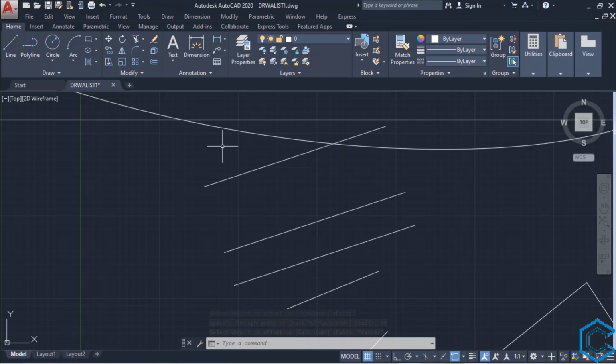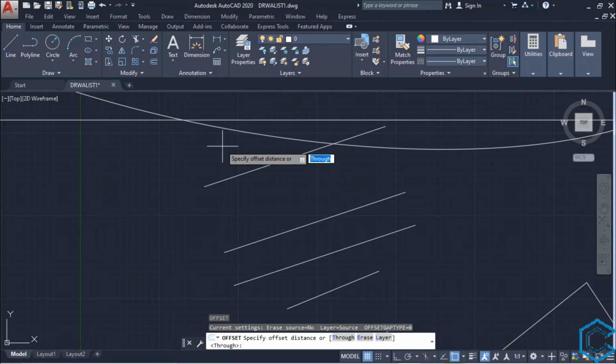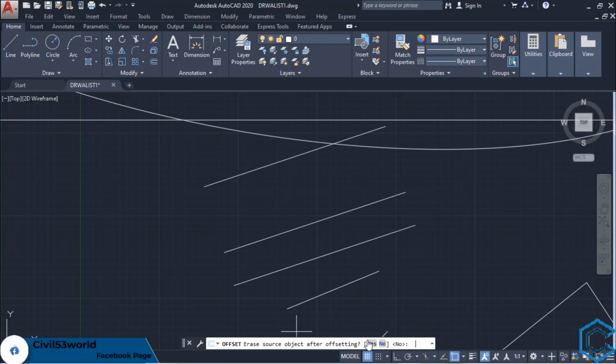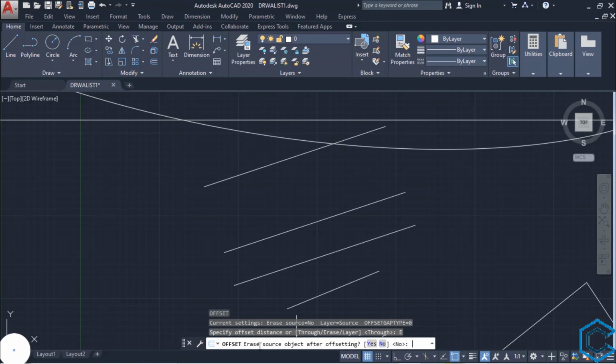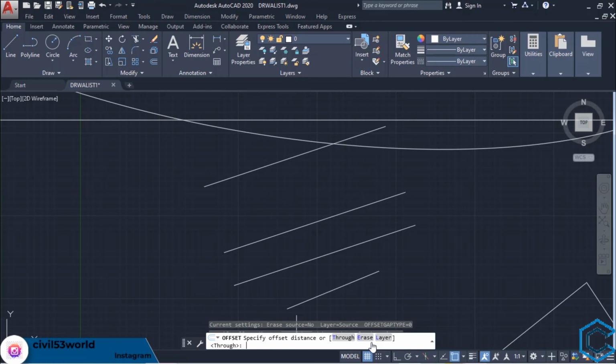The last thing we will talk about for the command offset is that if you want to offset the object, and at the same time you want to erase the original object or the original source, then type O, enter or space. Go to command line, select erase, or else you can type E because it's highlighted by blue color. Type E, enter or space. It's asking you, erase source object after offsetting. Select yes, or else you can type Y because it's highlighted by blue color. Type Y, enter.